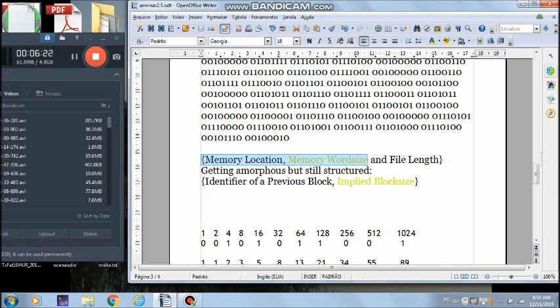And the blockchain is getting amorphous, but it is still structured. It has an identifier of a previous block, and it has an implied block size, which is somewhat analogous, very analogous to the memory word size. The identifier of a previous block is obviously somewhat amorphous, but it's analogous to the memory location.